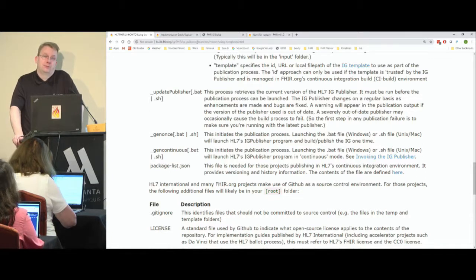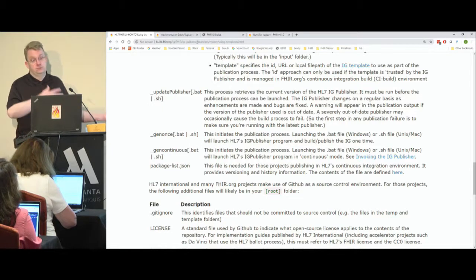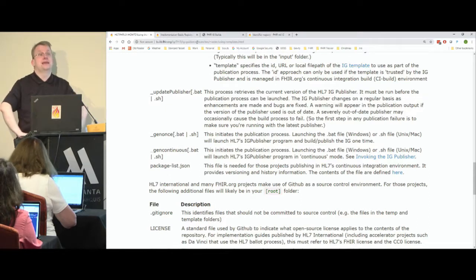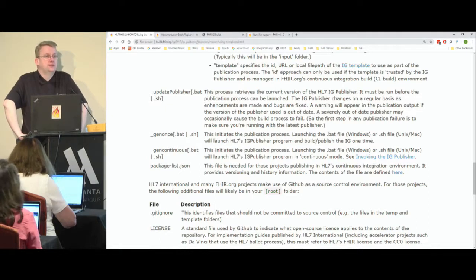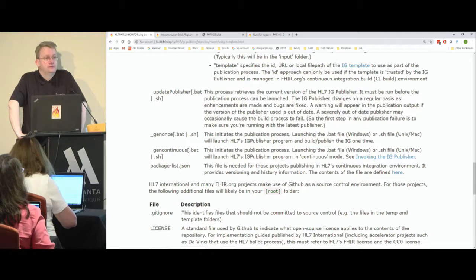And by the same token, if you are creating an IG and you spend a day and a half figuring out how to make something work and you do something cool in your IG, please make a pull request to add that into this documentation so that other people can see how to do it too.